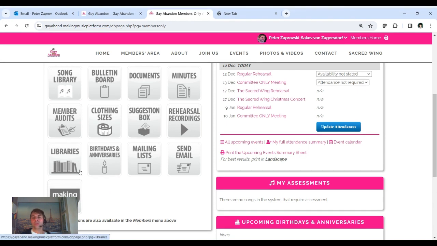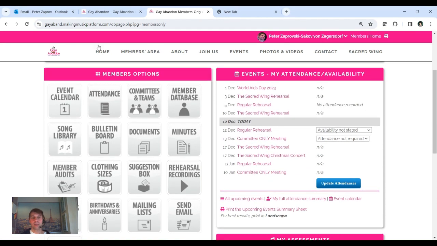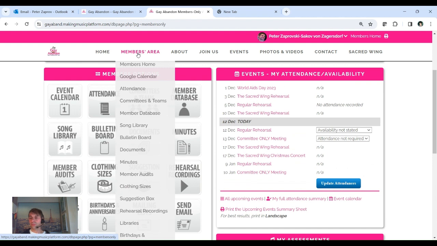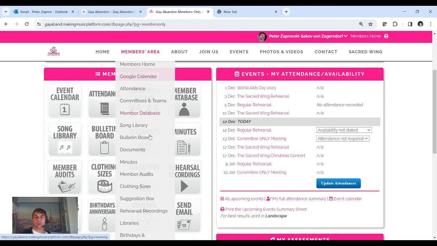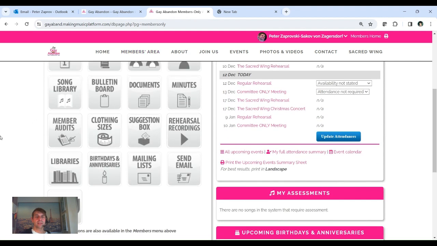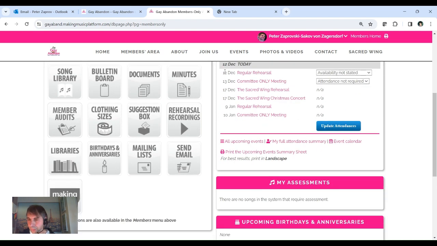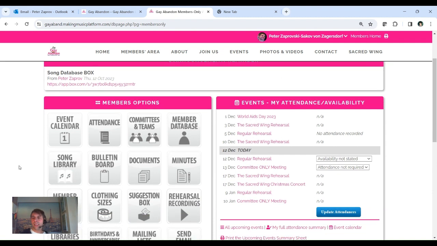All of these options are also available in the Members menu above that can appear by hovering over the words Members area. Look at this. Wow. Just hover about this and you can see all these options, those 16 pages that you can see available under Members options. Now, first, the event calendar button from the members area takes us to an extra calendar of the choir.